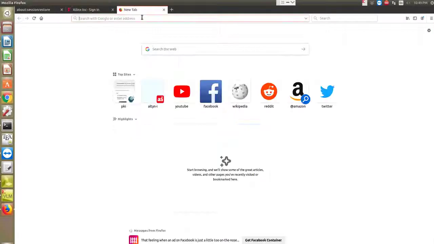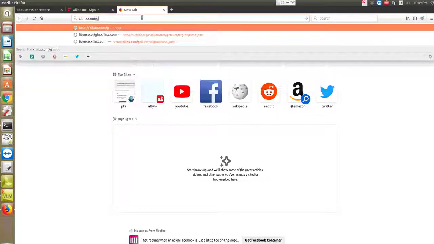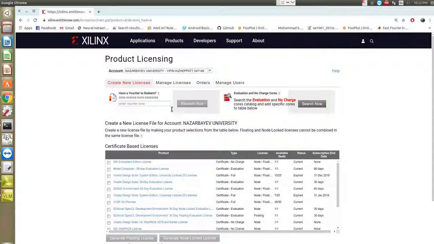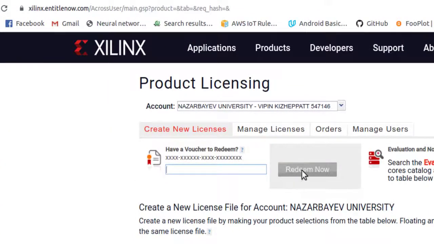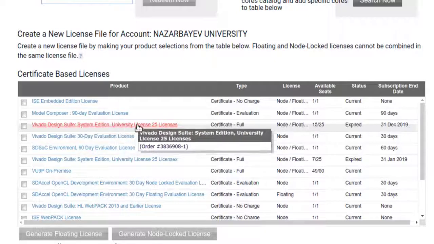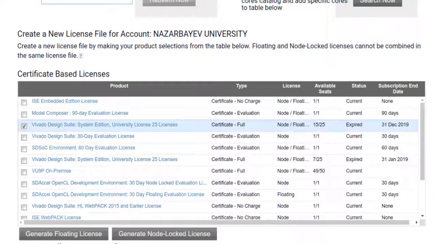You can also directly type xilinx.com/getlicense to reach the licensing website. Now here you have to log in again. If you received a license code as part of your Xilinx board, you can enter the code here, choose Redeem Now and generate the license. If you have a purchased license, or if you need a 90 day full evaluation license, that will be listed here. For example, I have a full license here for Vivado Design Suite.